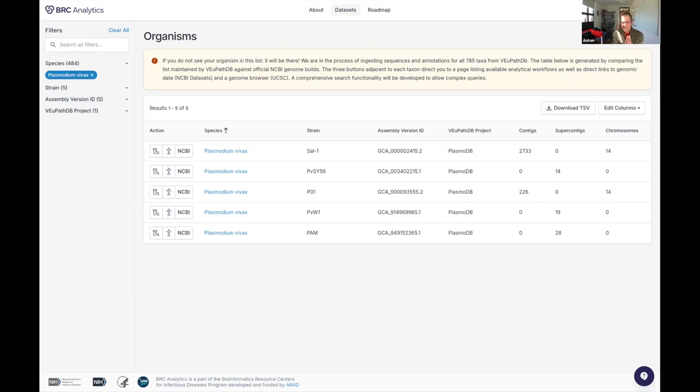In the future releases of BRC Analytics, and by future I mean within a few weeks from now, we will have more QC data here, because while the number of contigs is a good proxy, we need more proper QC metrics, such as N50 values, which again tell you how large the chunks in your genome assembly are. Based on this, the genome I'm going to pick is probably Plasmodium vivax PO1, because it has the smallest number of contigs.